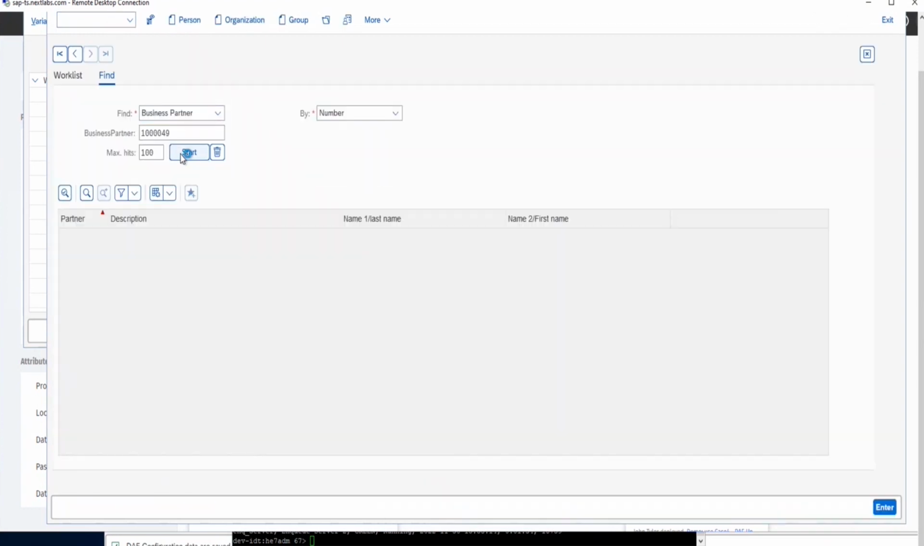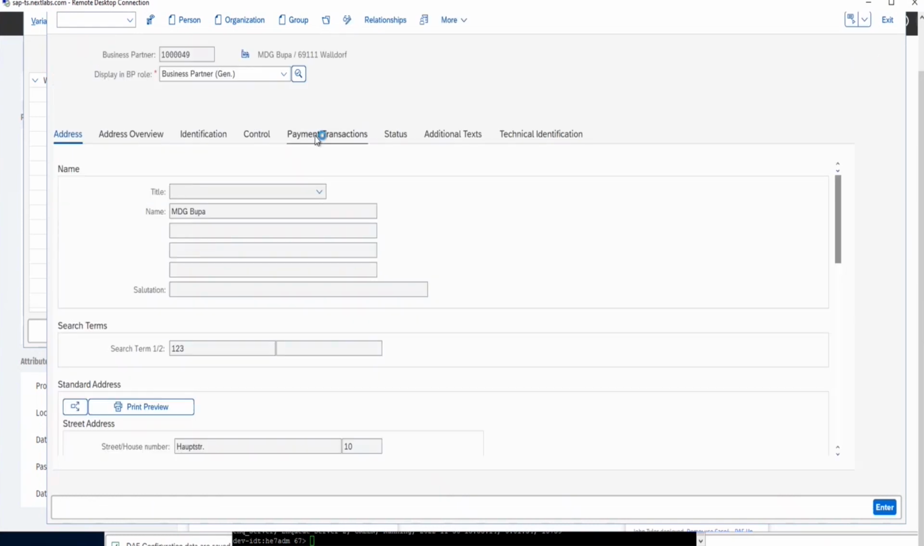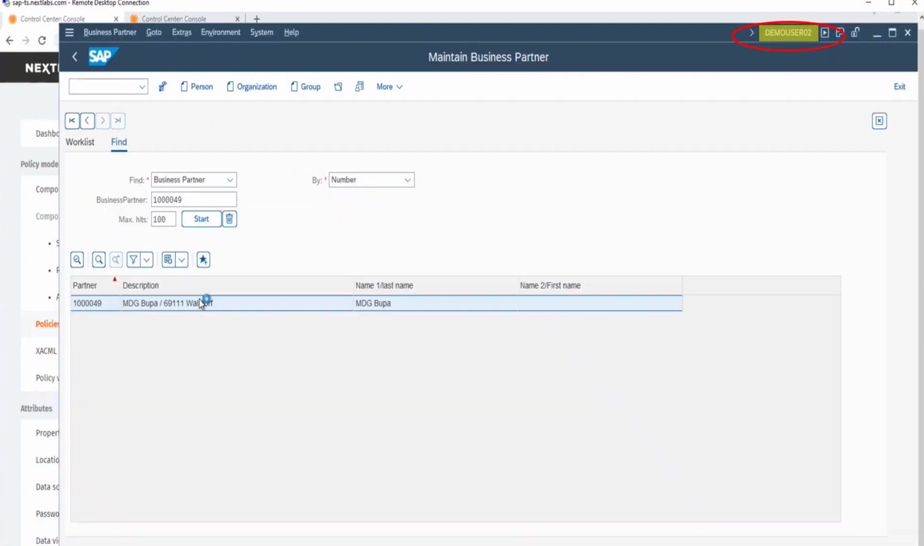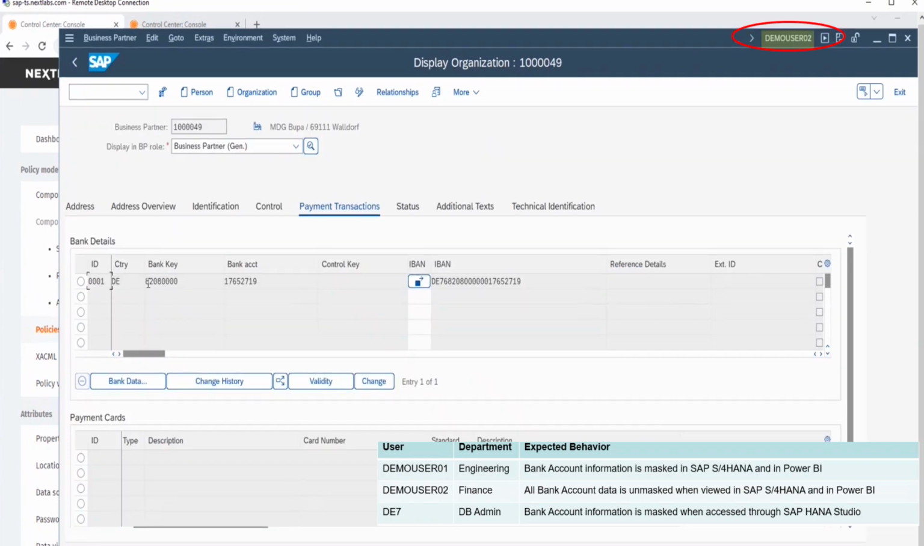When we view the customer information, we can see that the bank key and the bank account number are anonymized using alphanumeric masking. Now, if we view the same customer data with a user in the finance department who is authorized to view the data, we can see that the bank key and the bank account number are unmasked. This is because the DAE policy determines that the user is in the finance department and unmasks the data before it is displayed in SAP.